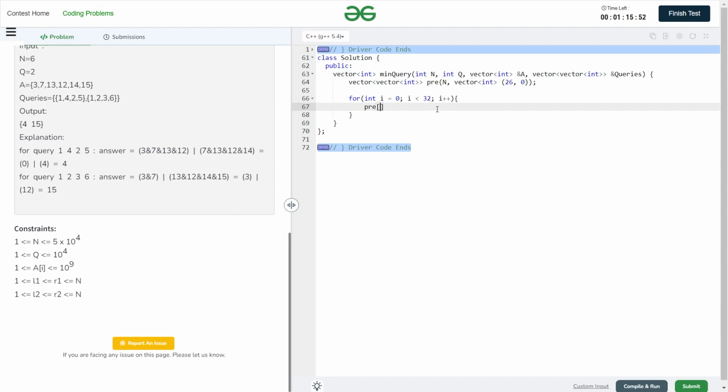So prefix of 0, i is equal to a of 0 right shift i and 1, right? If the bit is there, it will be 1, otherwise it will be 0. And for all the other positions, let me just take it from 1. So this should be 0 and this should be i, because we are at the 0th index and we are talking about the ith bit, right? So it should be like this.